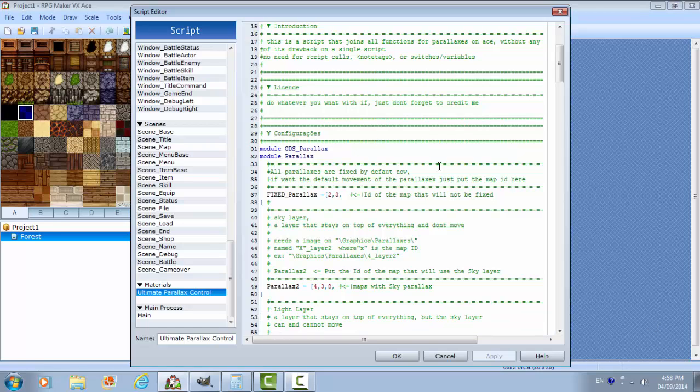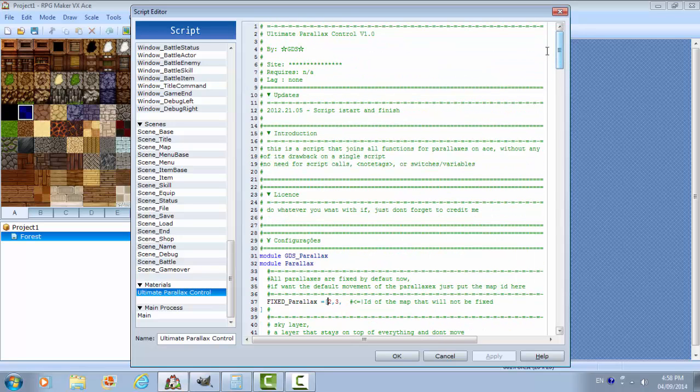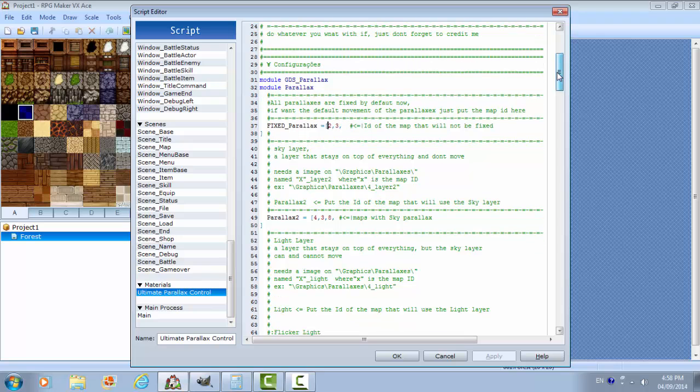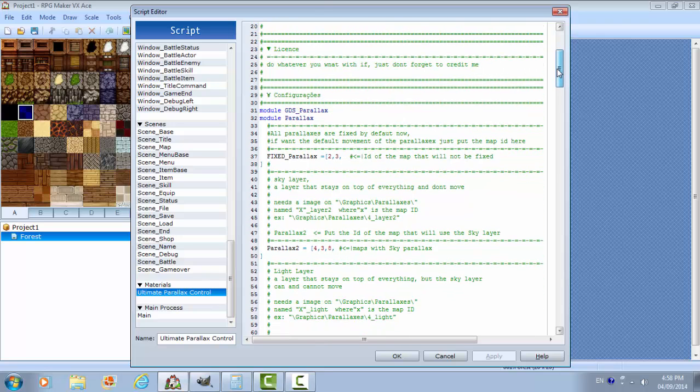It is script specific. I'm using Ultimate Parallax Control by GTS. There's a lot of parallax scripts, but I think this one's pretty good. I know people like to use Modern Algebra. I don't like Modern Algebra because it relies too much on control switches and variables.